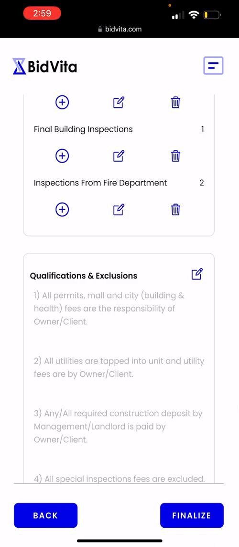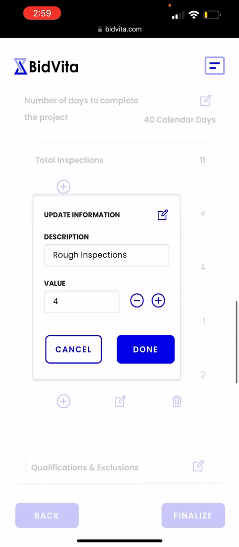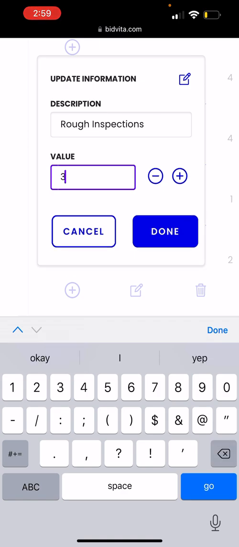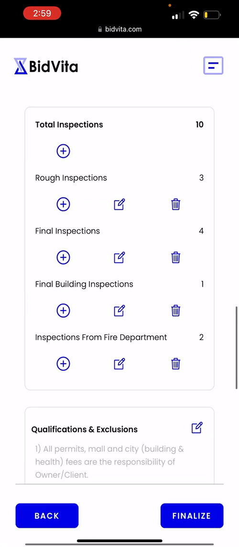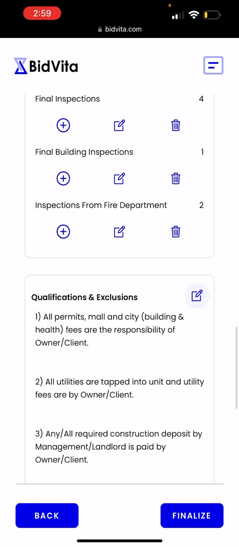And here I have my qualification. And by the way, this could be edited as well. So say if we only have 3 rough-in inspections, you could change that as well. If one gets canceled or where we don't have to do something, that's reflected from 11 to 10. So then you can also edit your qualifications and exclusions.